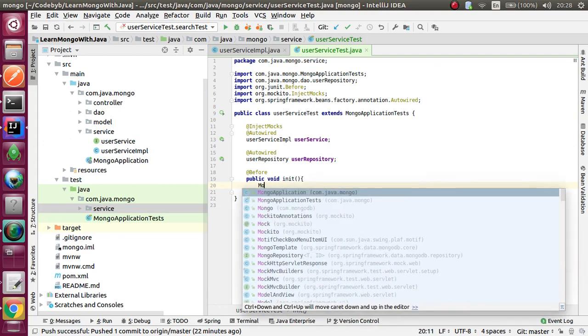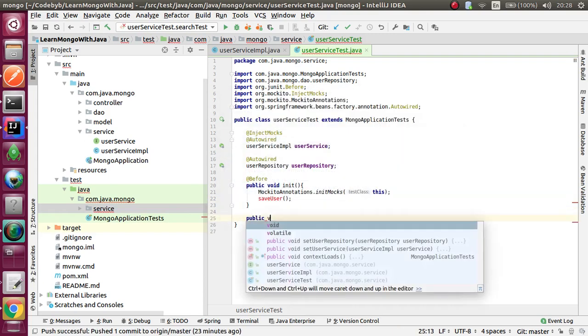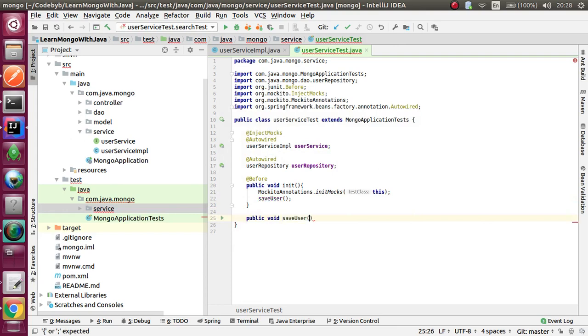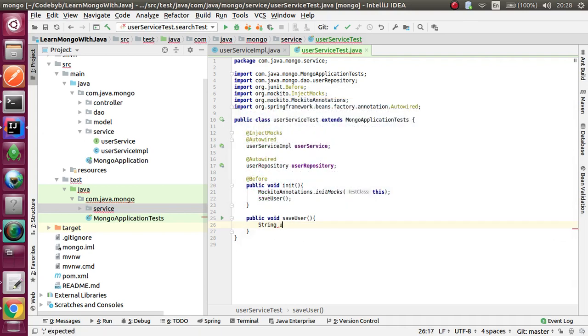Here I used the @Before annotation. This annotation is used so that it is executed before every test case runs. So here I will write a test for the save method, the save user method.